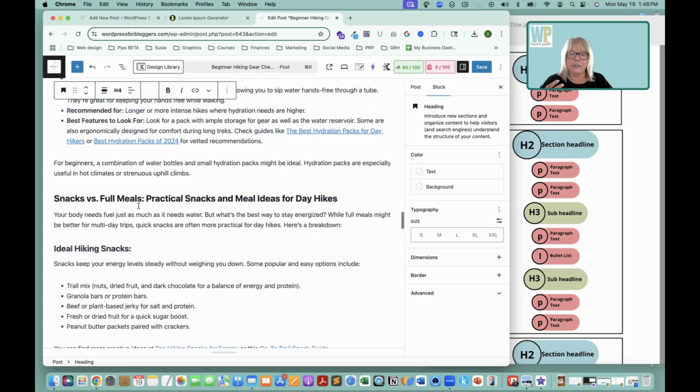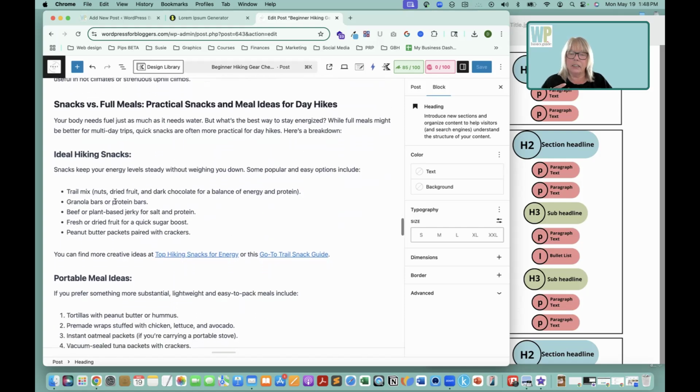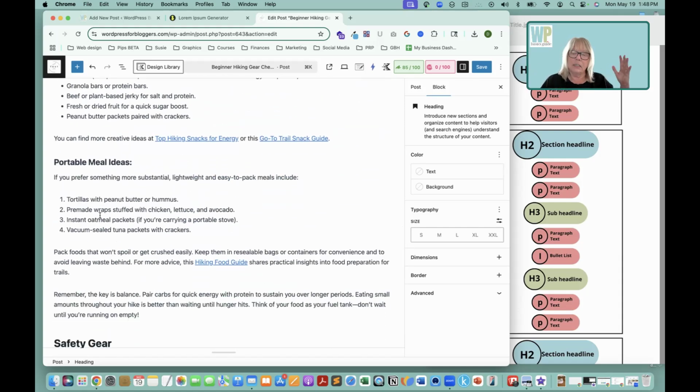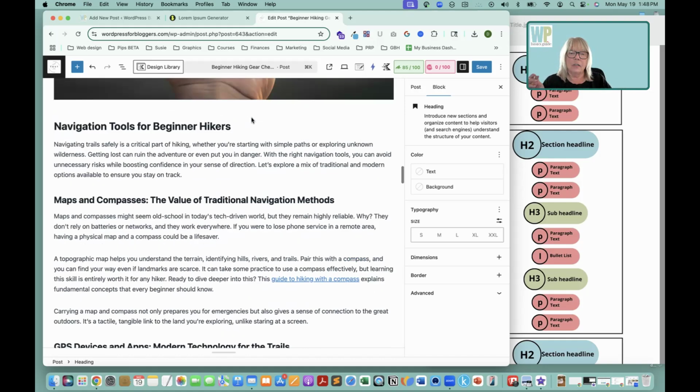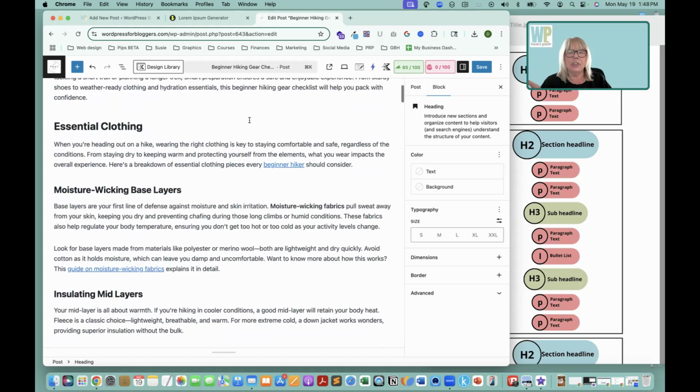And here's snacks versus meals. And then you have hiking snacks, portable meals. You see how that all just nests inside each other. And this is very important for SEO. Now, here's one thing that you cannot do.